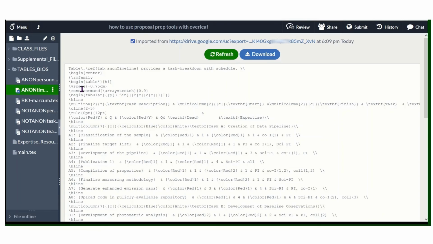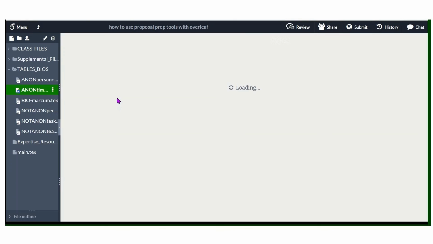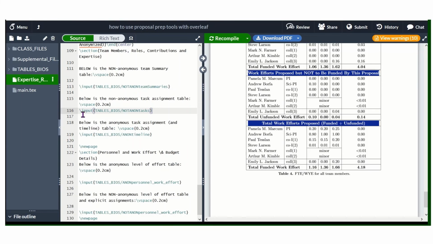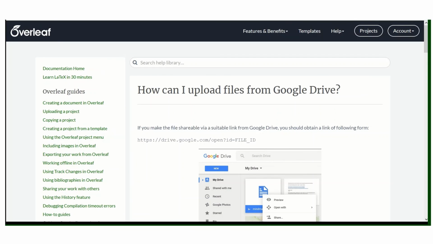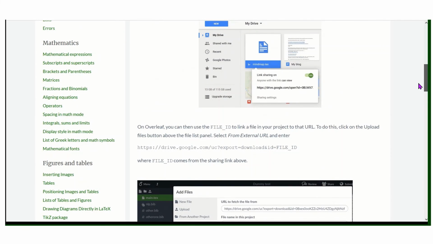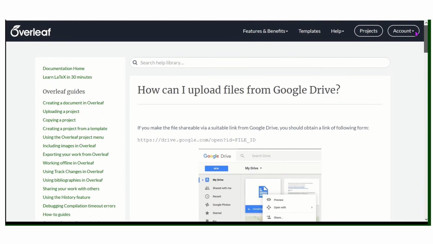And you have to refresh each one of the files separately. So don't forget to refresh all of them if you think there are going to be changes in all of the files. If you forget how to make the linkage between your Overleaf project and the Google Drive files, you don't have to memorize anything. You just have to go to the Overleaf help documentation, and there's a very well-written how-to menu that we just followed that guides you through that process.